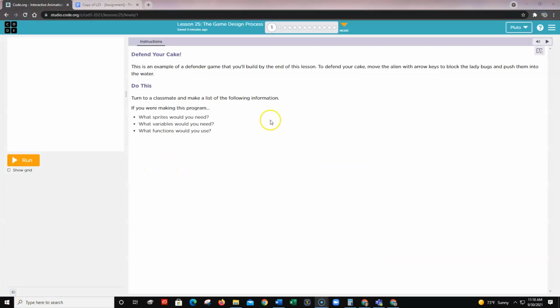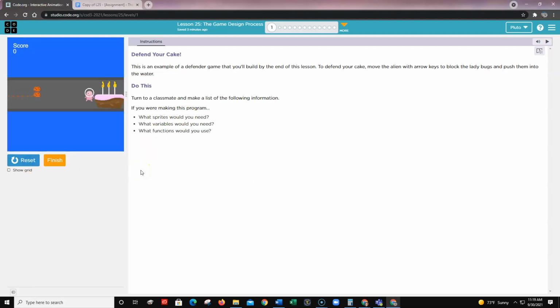So here we are, lesson 25 of code.org, the game design process. You are going to create a game called Defend Your Cake. This is an example of a Defender game that you're going to build by the end of this lesson. In Defend Your Cake, you're going to move the alien with arrow keys to block the ladybugs and push them into the water. So we're going to run this program. This is what's nice. At level 1, they're showing you how this program works. You've got the alien over there, and I can move the alien forward, up, and down.